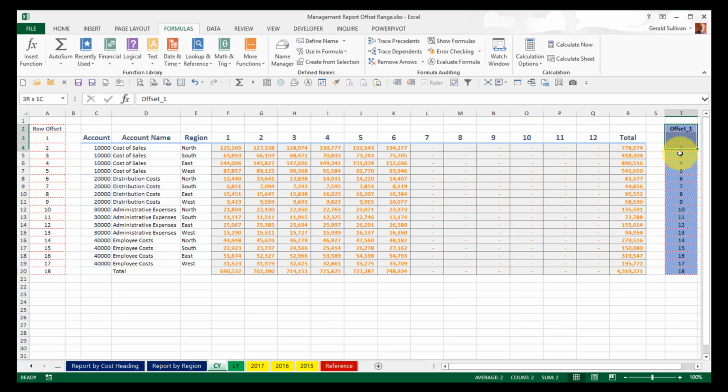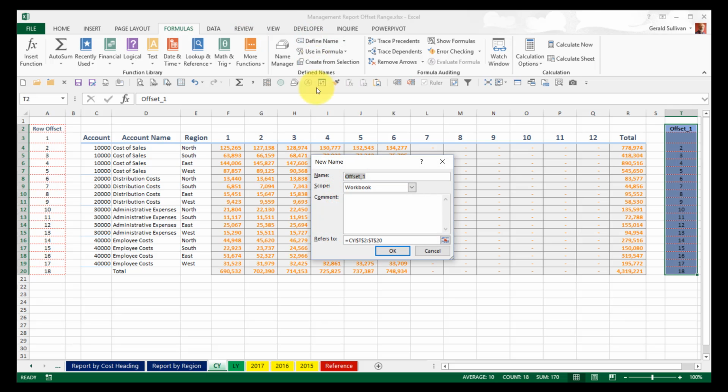But I now have an additional column to the right of the table, and this is the column I am going to use in my new model. The first thing to do is to name this range. Normally, the quickest and easiest way to name a range is to use the name box, but I don't want to use it in this case. Instead, I am going back to the Define Names group and the Define Name icon.